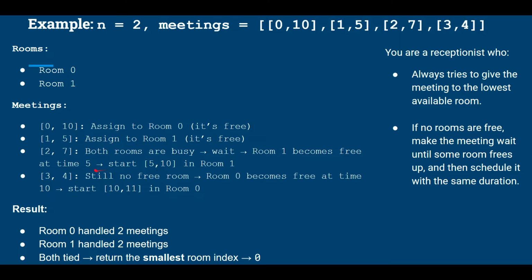So we'll reschedule here. The meeting is 2 to 7, and 7 minus 2 is 5, so the duration is 5 units. When we reschedule this meeting 2 and 7, it becomes 5 and 10, because room 1 ends at 5. So we start this meeting at 5, and the duration is 5, so we just add 5, giving 5 to 10. So room 1 is rescheduled for this meeting.